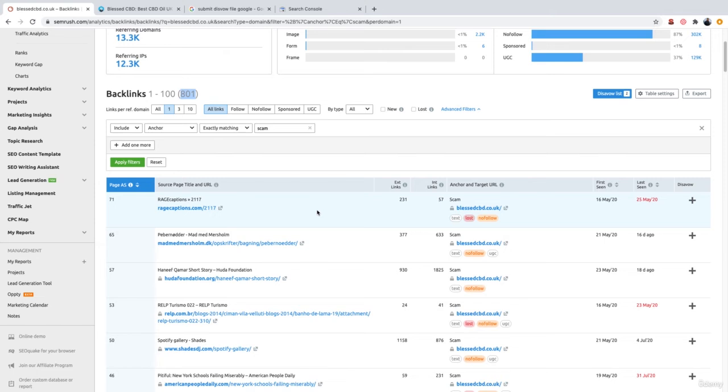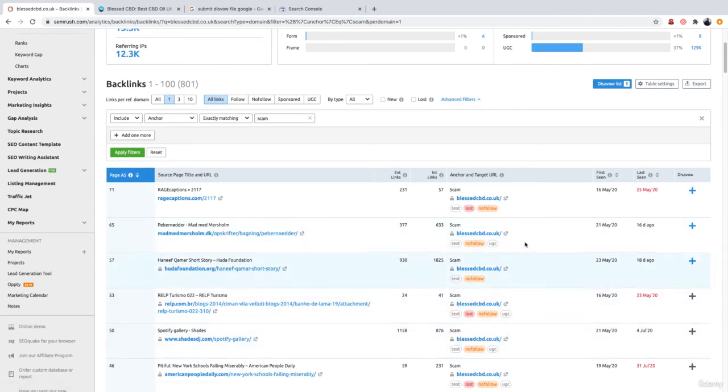Once we've got a short list of all of the referring domains which are linking to our website using irrelevant anchor text, we want to go ahead and simply click add to disavow list and then go for domain. So you want to go ahead and do this for all the domains which are using the irrelevant or over-optimized anchor text.